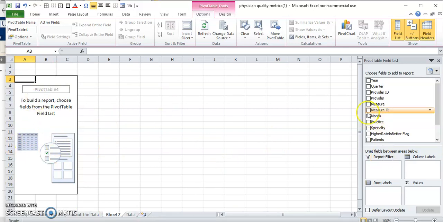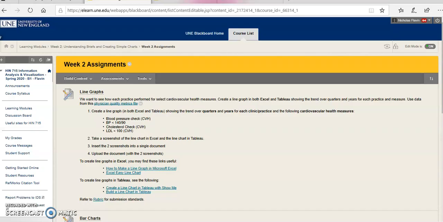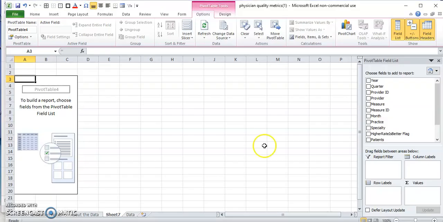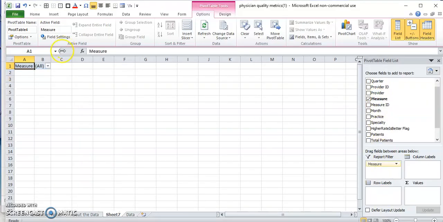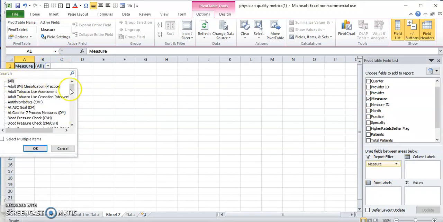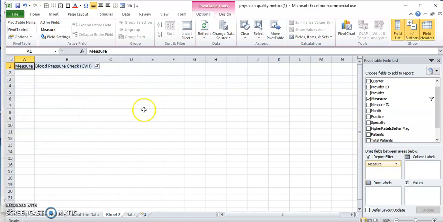So the first thing we want to do is select our measure. We're going to do blood pressure check CVH. So our measure is going to go right here. You can see all of the measures. We just drag that into the report filter. You have all of your measures here. You can click on select multiple items, deselect everything, and then click on blood pressure check CVH.